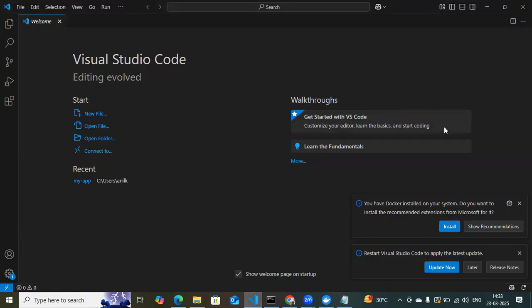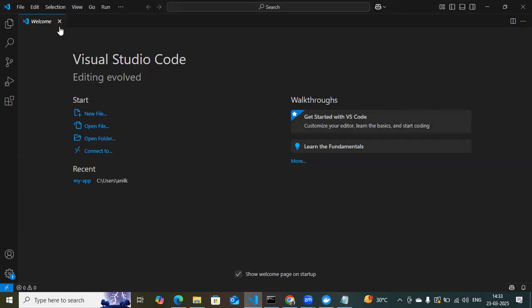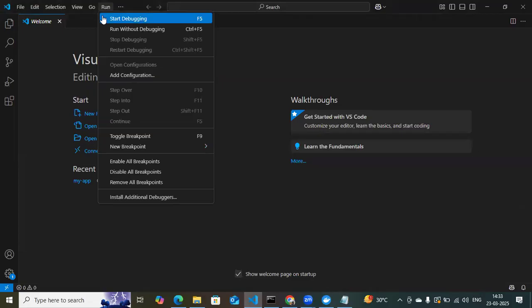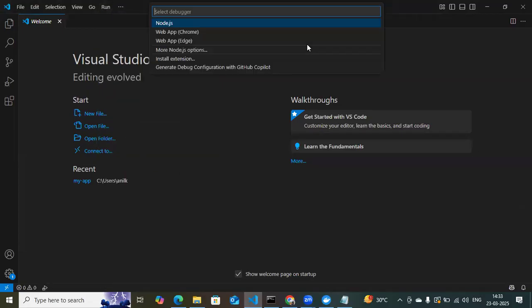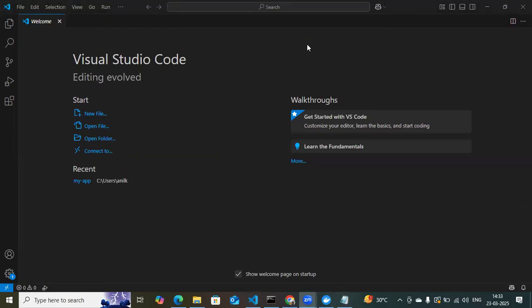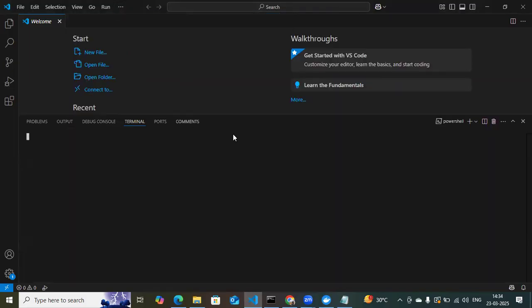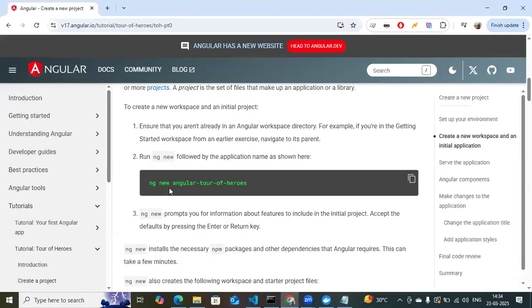Now open Visual Studio Code, which we have already installed. Go to the terminal, and go to the new terminal here. There is an option called Terminal. Click on New Terminal. Once the terminal opens, you can write the command to create an Angular application. I'll copy the command from here: ng new angular. It's a command.